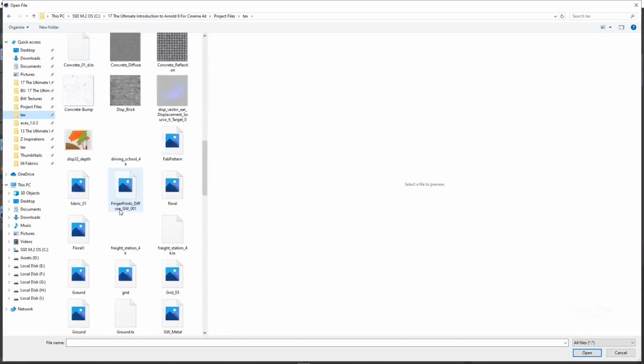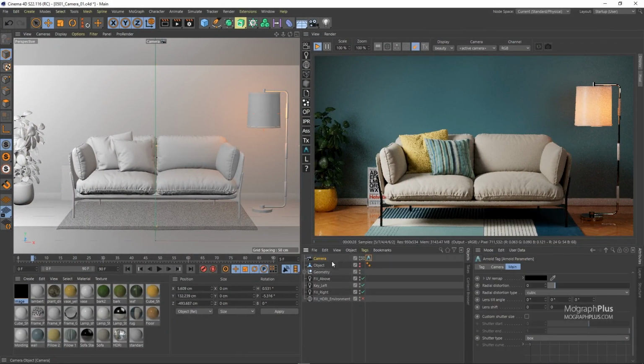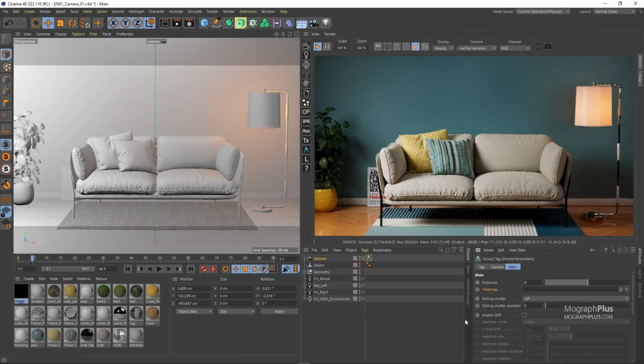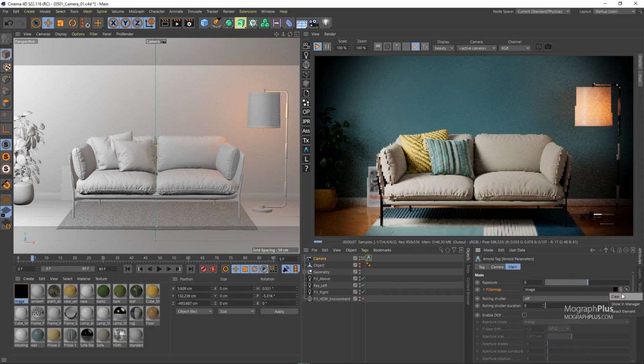Now select the Arnold parameters tag that is applied to this camera and drag this image to the filter map field. And now the image is multiplied over our render and we get this vignetting effect. I would never use this here because I can very simply add this effect in Photoshop or After Effects or any other compositing or image editing app. But if you want to use it, there you have it. Let's clear it for now.